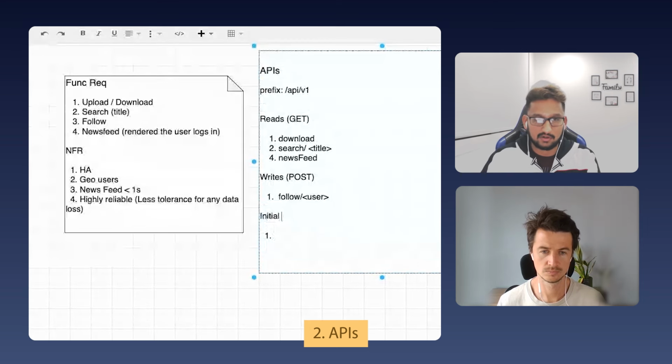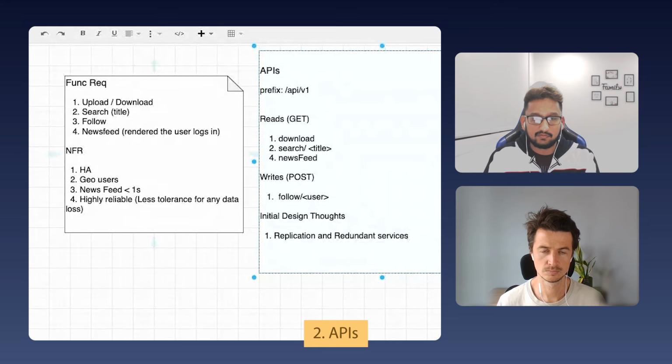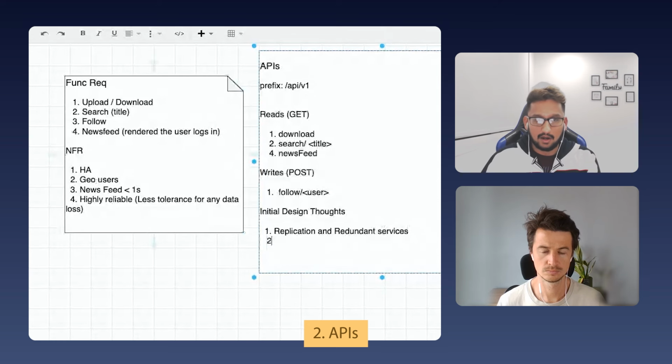So from the non-functional requirement point of view, I'm just going to put some design thoughts. I would like to call it initial design thoughts based on what we have here. So we wanted to have high availability. Obviously, we should have replication. It could be storage, the processing services, etc., and then redundant services, which will help us achieve this goal of high availability.